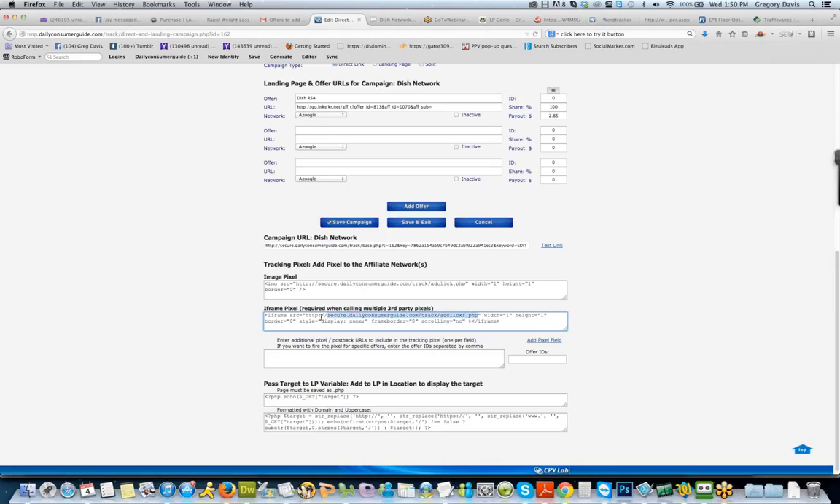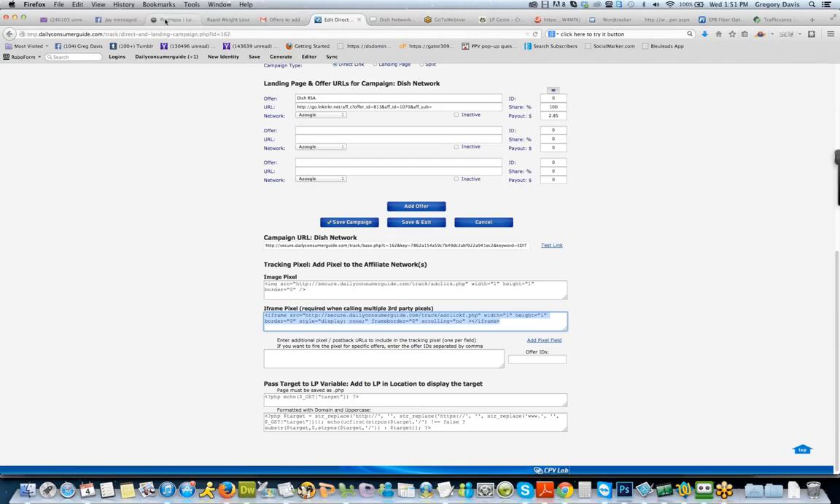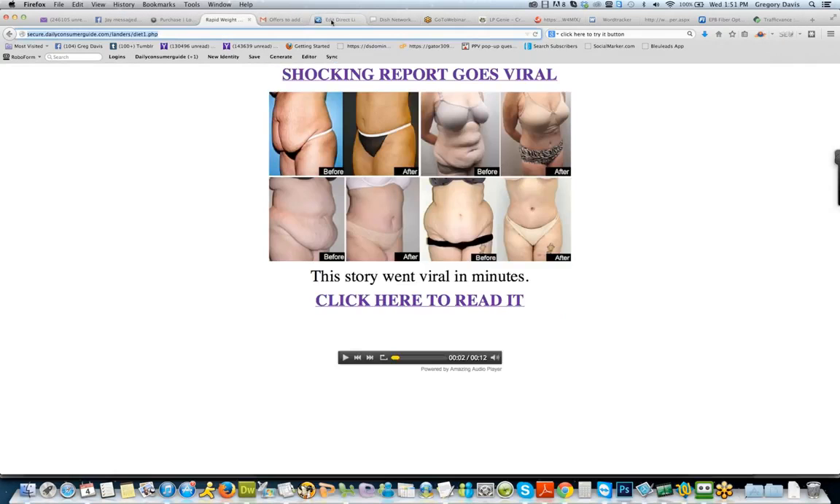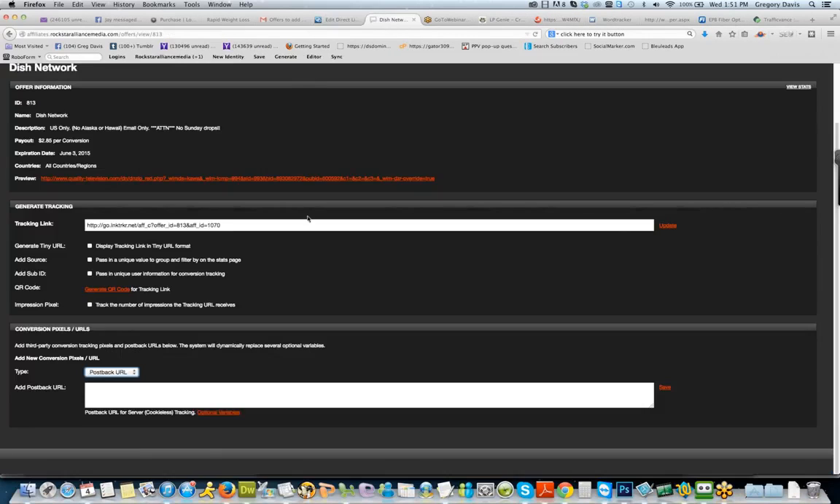But I'm telling you, sometimes it works, sometimes it doesn't. The way to do it is like I showed you last week, where you go to your conversion report, take the sub IDs of everything that converted, and upload it into CPV Lab. But let's try this. Sometimes I'll just take this and put it as postback URL, but again, I'm not 100% on that. Let's see if that works.